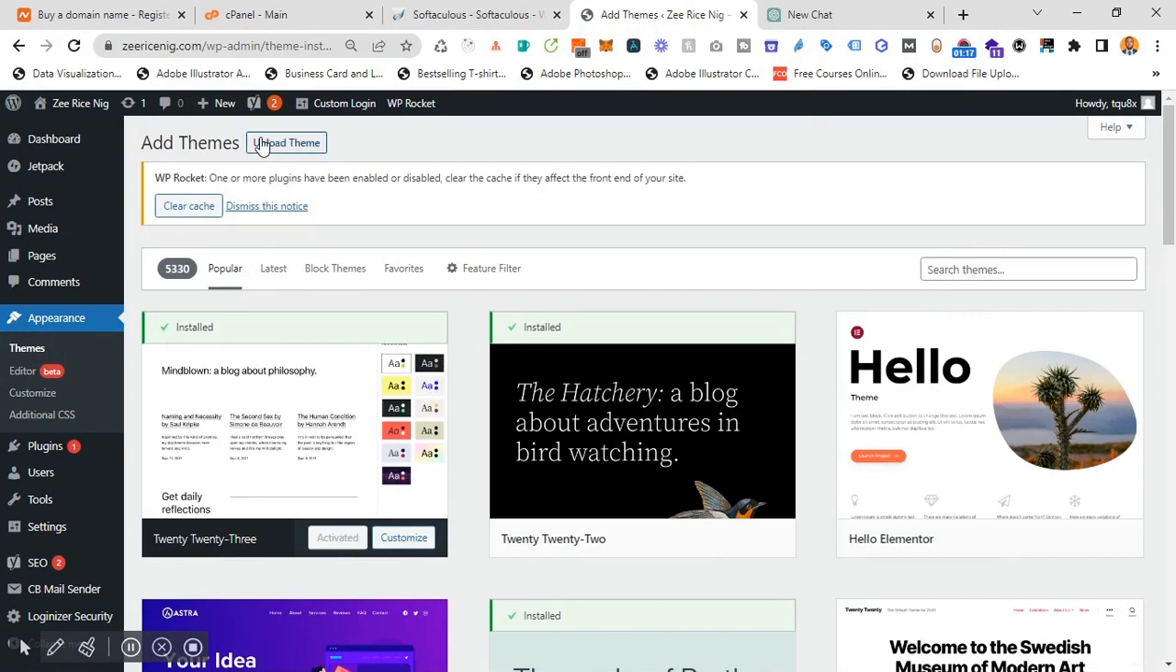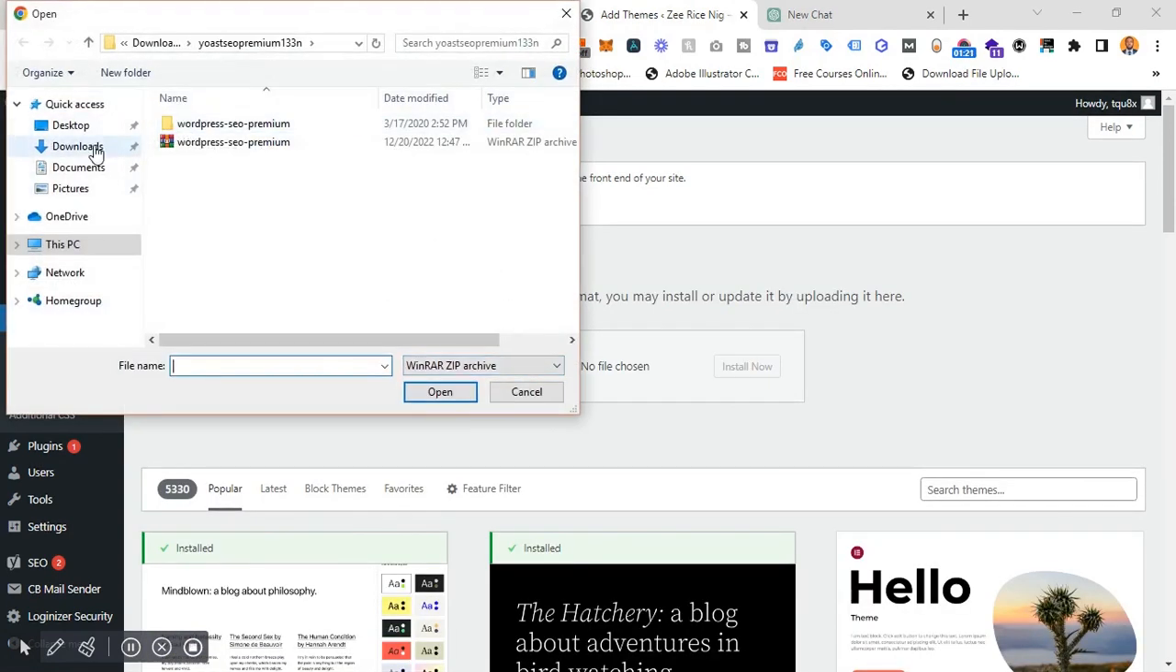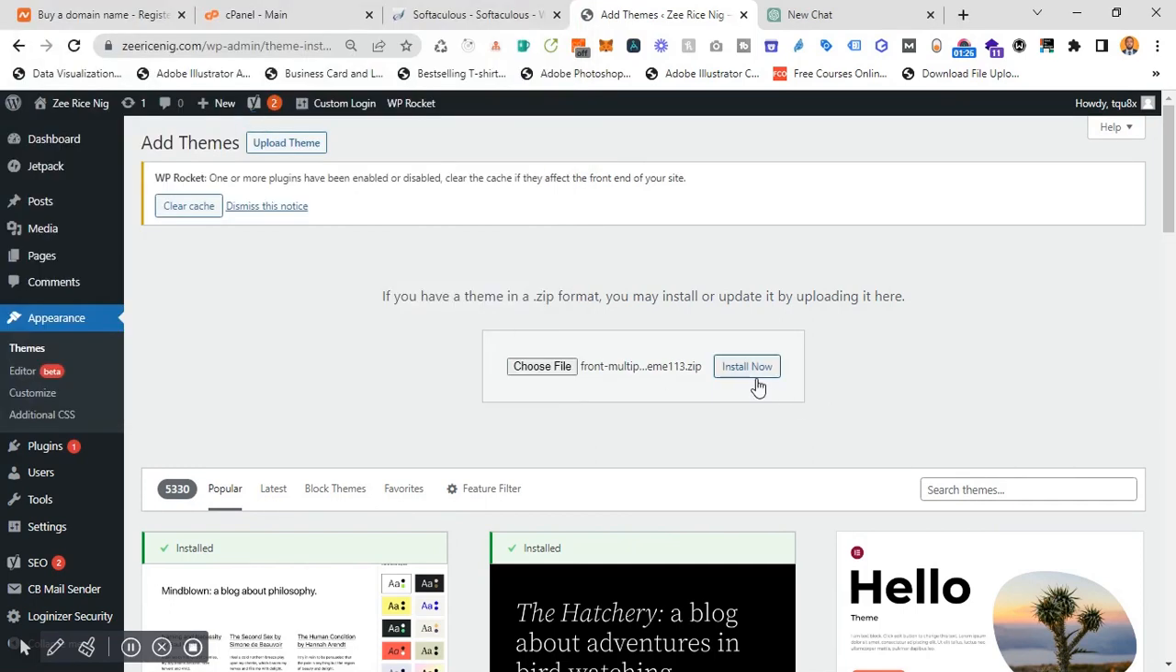If you want to upload a theme, you click this button. In this case, I am uploading a theme. I click install after selecting the theme file.